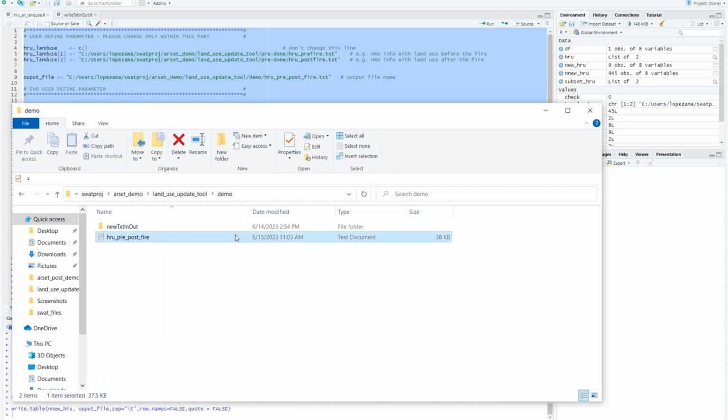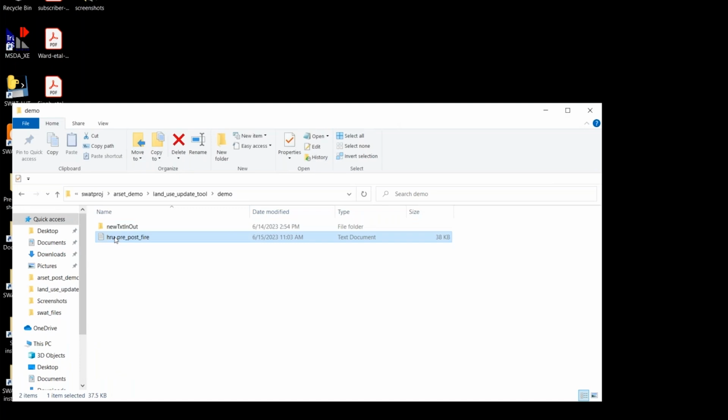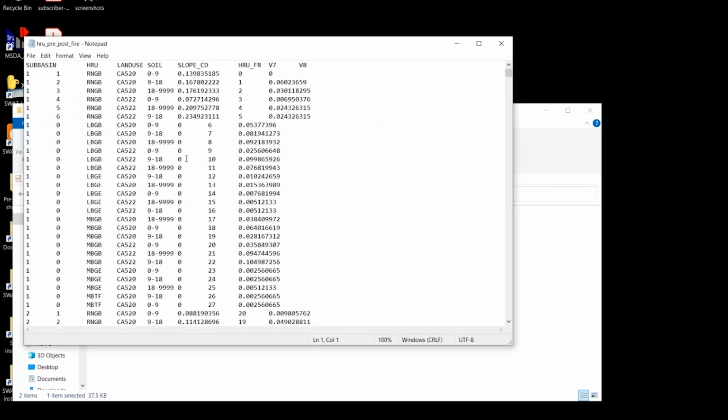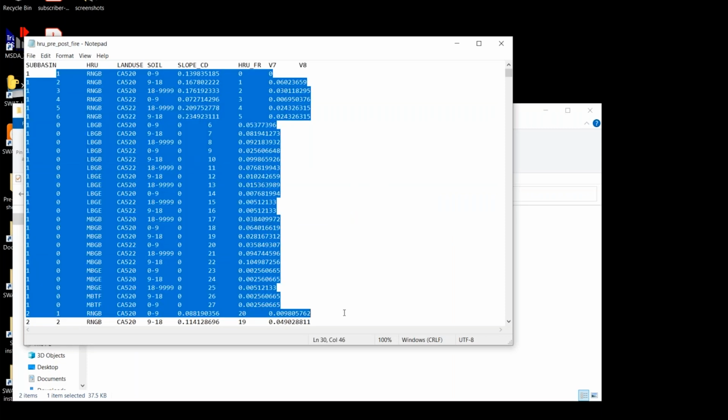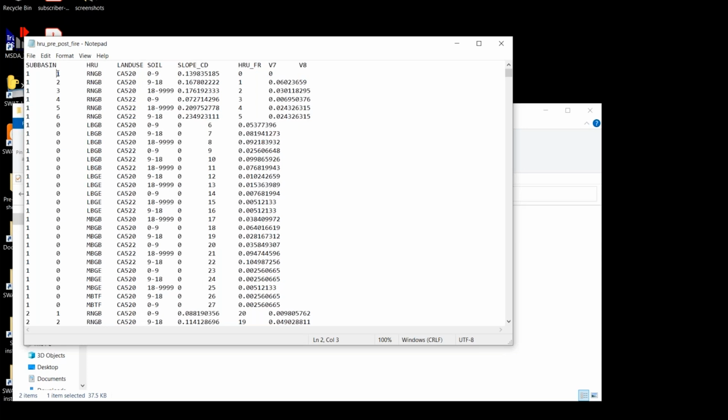All right, here's the file. Now, once again, let's click on it. When you open it, you can see that the formatting is wonky once again. HRU does not line up with the number, land use is not lining up with the land coding. It kind of gets thrown off.